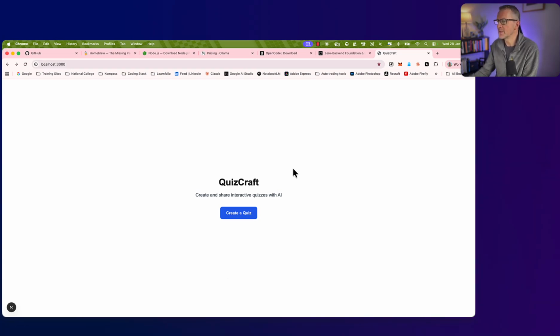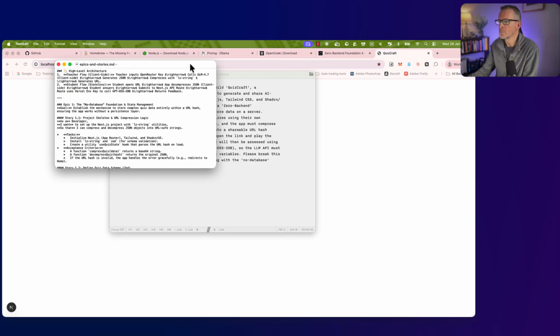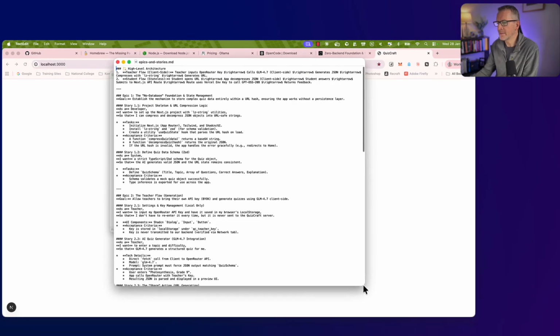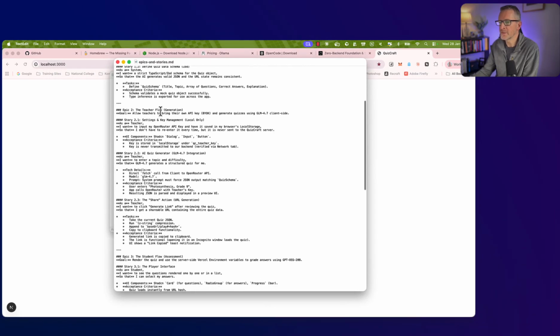So now what we can do is go into Epic 2 and we can just see it here. This is Epic 2, teacher flow. It's going to be able to put an OpenRouter API key in, and then we're going to be able to generate the quiz. Okay, so that's the next step. We've got 3 stories, and then generate a link to share the URL, including the entire quiz data.